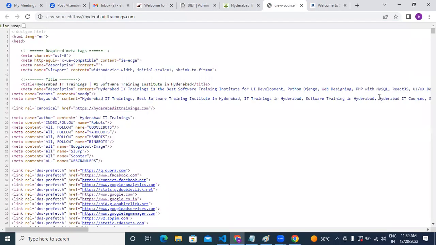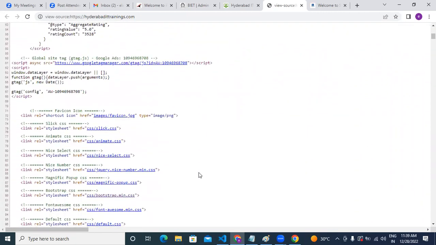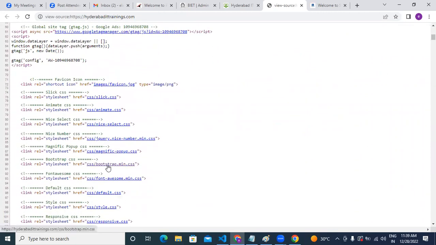We are getting the web page source. In this project, whether I am using Bootstrap or not, I will show you. Just observe here. What do we have here? We have Bootstrap. So that means I am using Bootstrap here.